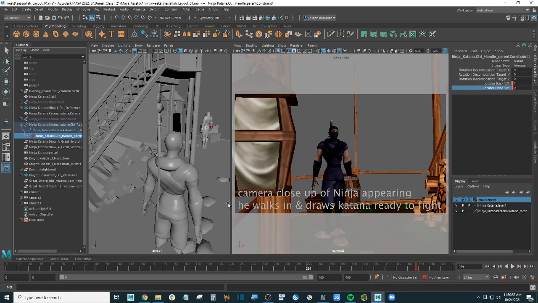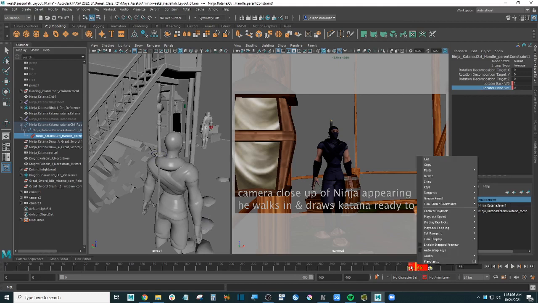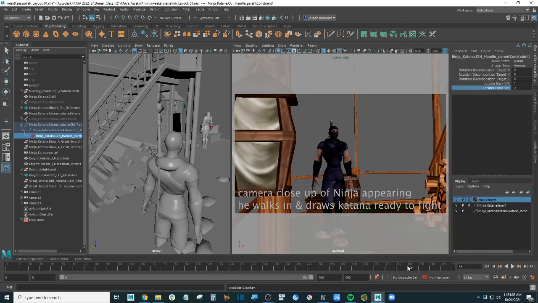I thought there was a clear option. I guess not. Anyways, we can just delete those keys, and now the sword should stay. So I just deleted the constraint. If you remember, it was on his back, and then we keyed the locator to be in his hand. So I just deleted the key of the constraint switch. So now it's always on his back.